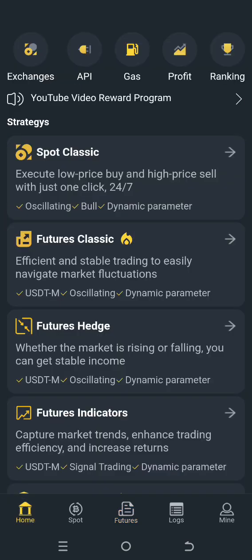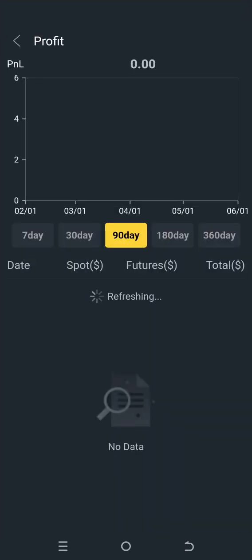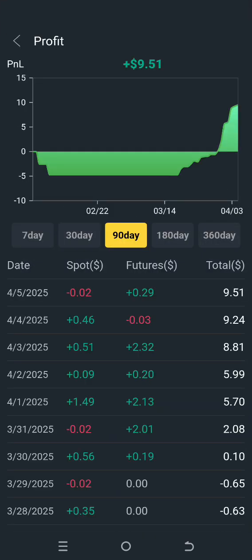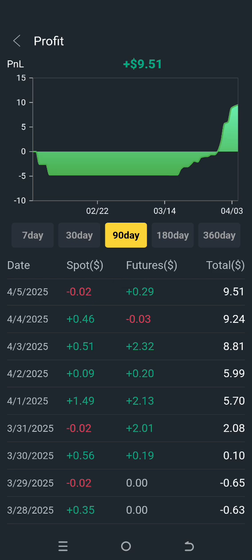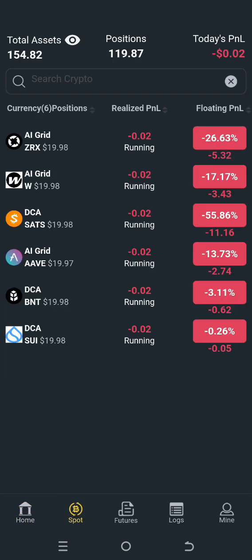Now, before we close, let's first go back. Then I will click on profits. From profits here, you can see that it has given me today this, and this one has not yet sold because I have just bought it and it has not yet given me any profit. Now, if we go back and click on spot, you're going to see that I am trading SUI also, and it is still in floating loss.